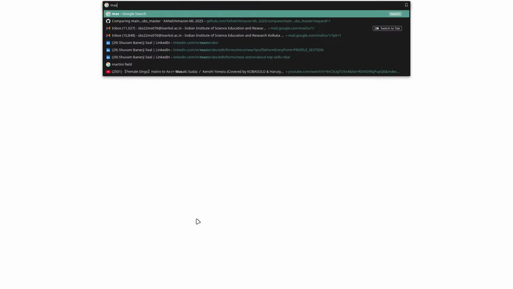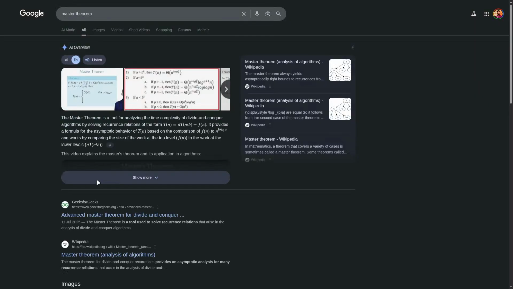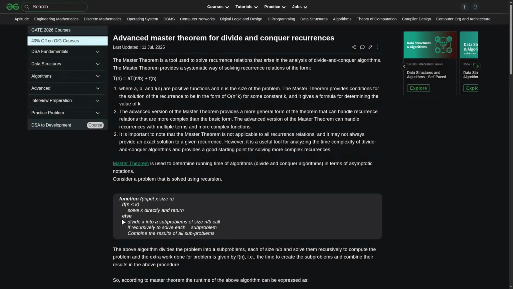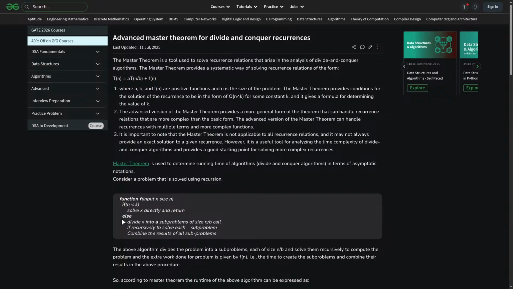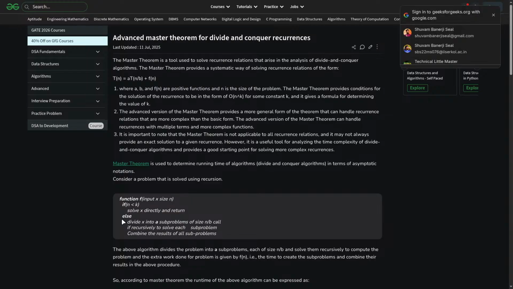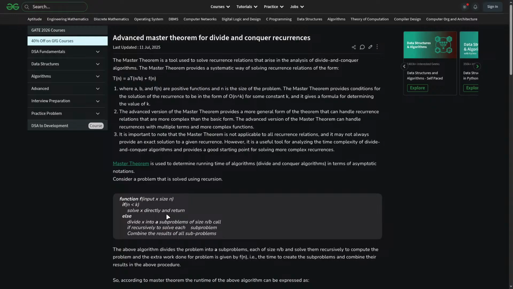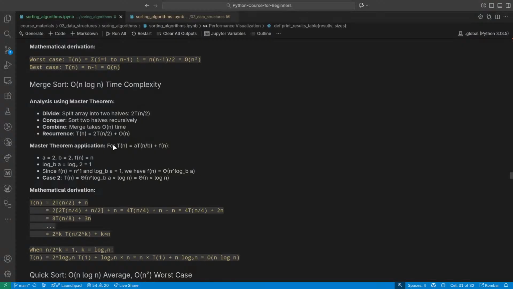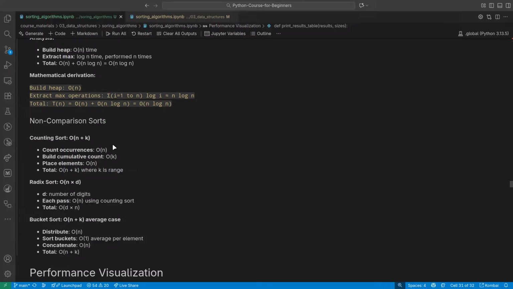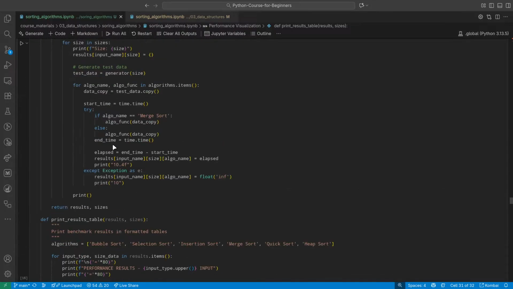So this is the master theorem, which you will read in your second year of BTech, or second year of engineering. This theorem is the basis for doing complexity analysis. I just kept it here. Don't worry, I'm not going to go into it.